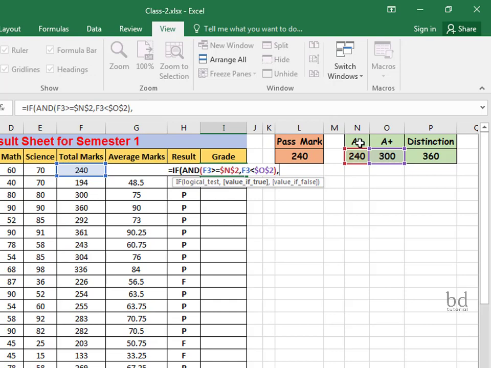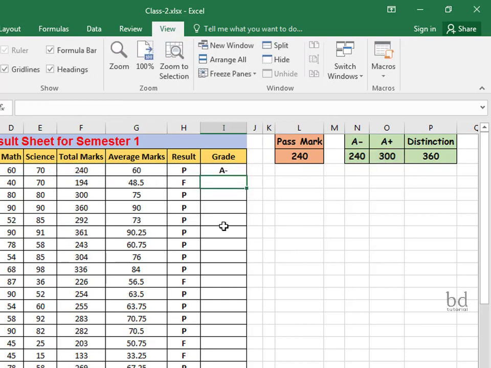So take the cell reference from here and press F4 from the keyboard, then comma, and now this argument if false. If false, the student will fail. So within quotation mark, write F for fail and close the bracket. Now press enter. So we get the grading here, A minus.